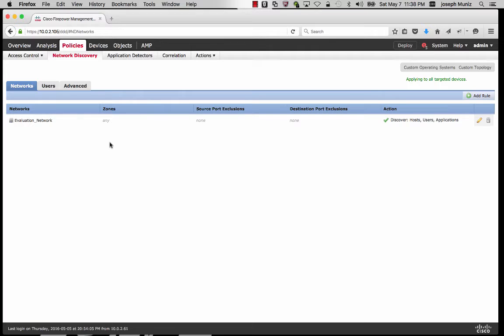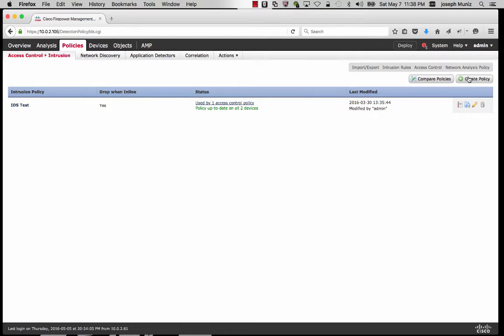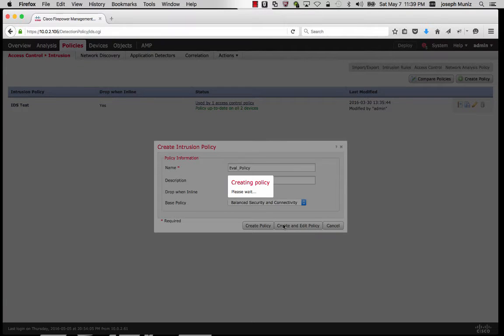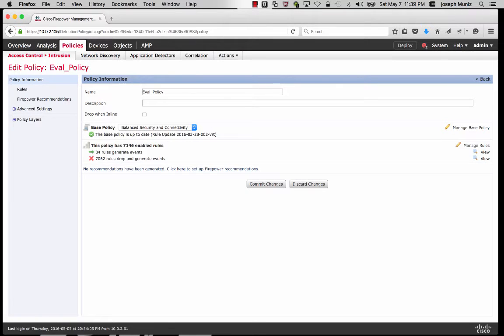Now we'll move to the IPS policy, found under Access Control, Intrusion. In this example, I will create a new policy and give it a name, Eval Policy. I will go with Balance and Connectivity and uncheck the drop-in line. And I will click to create and edit this policy. A few moments later, and I will have my new policy. The next step is to tune this policy by going to Rules.